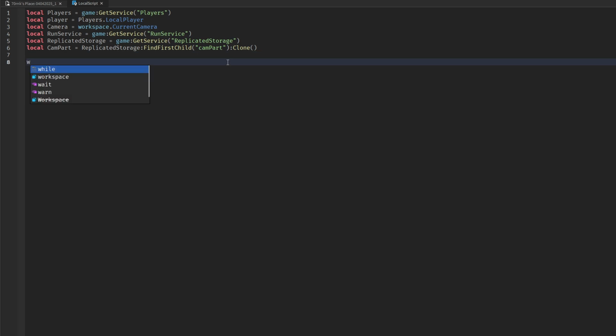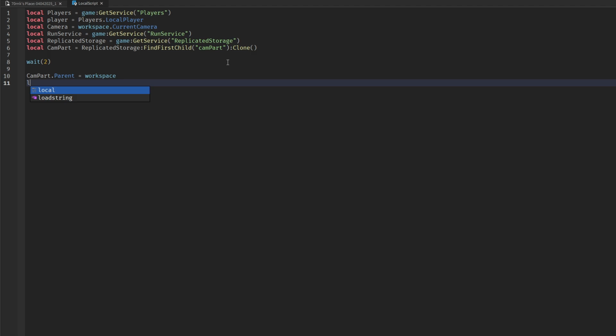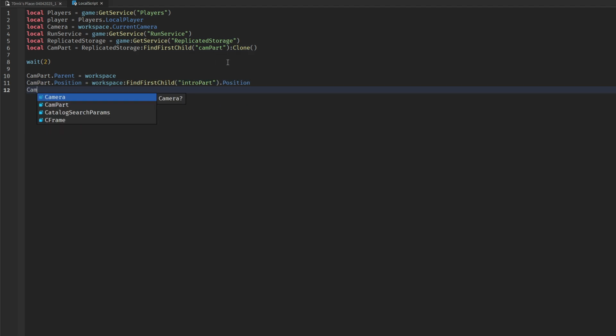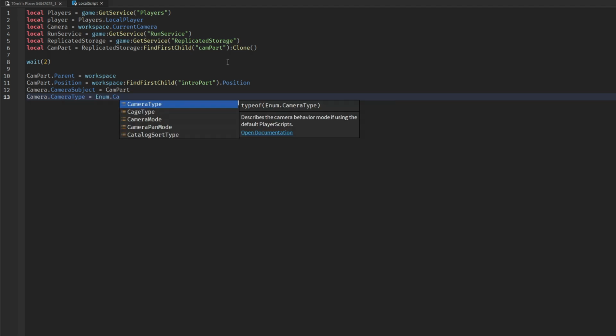We immediately clone it. Then we parent it to workspace. And set its position to the intro part position. We set the subject of our camera to the cam part. And the camera type to scriptable, so it won't move when we right click.